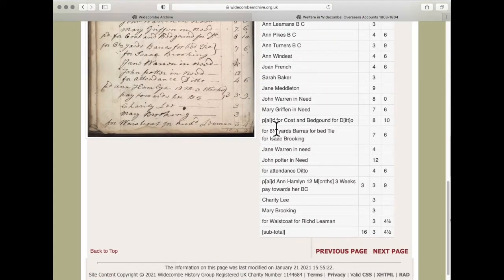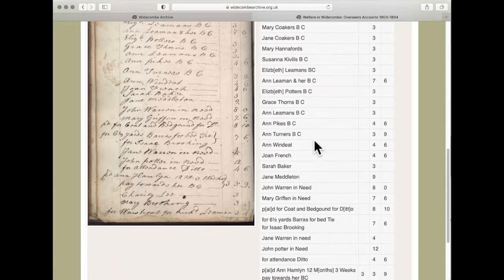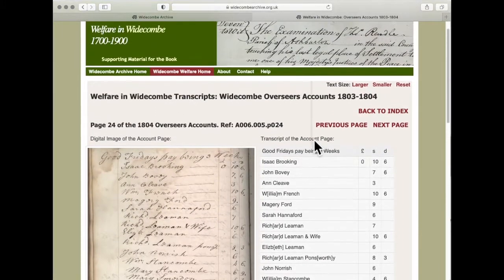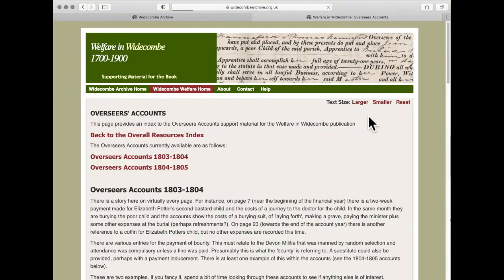Just pick up a few examples. John Warren in need, Mary Griffin in need, 2 payments, and then paid for a coat and bedgown for ditto. Gown is a gown, so it's a night dress effectively for Mary Griffin, and 6.5 yards of barras, which I think is a type of cloth, for bed tie for Isaac Brooking, and so on. You can look at all the pages and look at it in some detail if you want. We'll go back to the index.